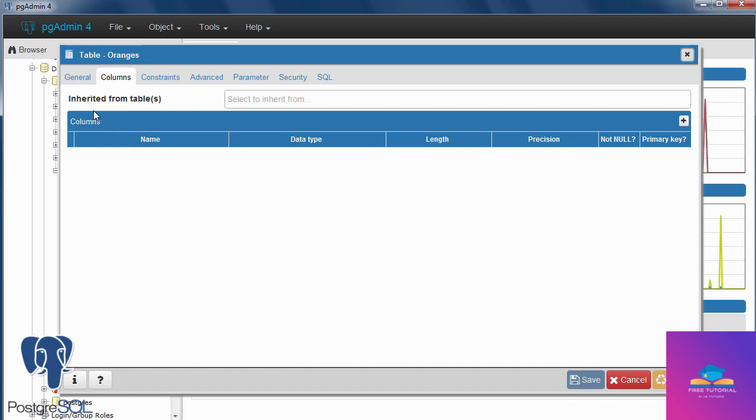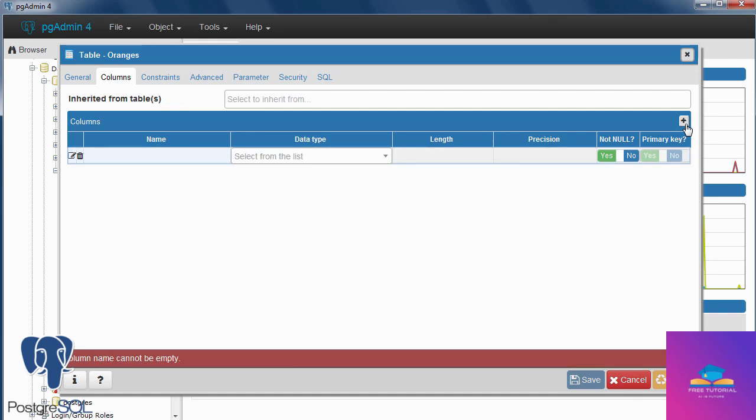It gives you the option to inherit from tables. If you've got other tables, you can inherit columns from them. Gives you that option, but I'm not going to do that. I'm going to create new columns. So click on this plus sign here to create a column. Tables store data in columns and rows.